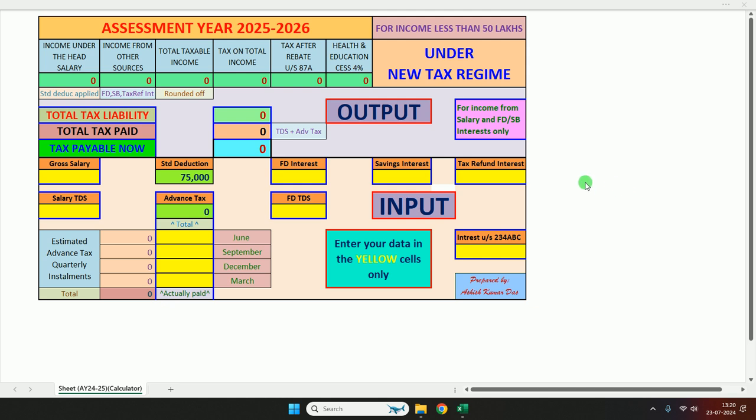If you want to use this calculator, the process is the same as my earlier calculator for assessment year 2024-25. So in this calculator, you have to write the salary, then salary TDS. The change is here: 75,000 standard deduction, earlier it was 50,000. And income tax calculation also has been taken care of, new income tax calculation according to the new slab.